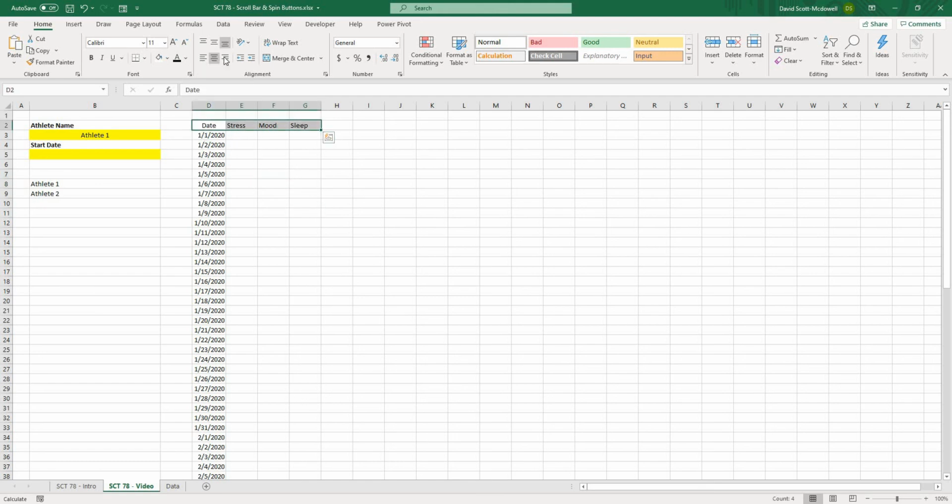So now it's just about pulling out the sleep, mood, and stress data. So let's start with the stress. And for this, we're going to use a function called AVERAGEIFS.